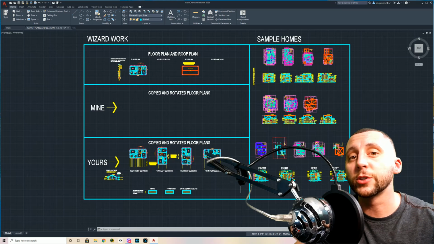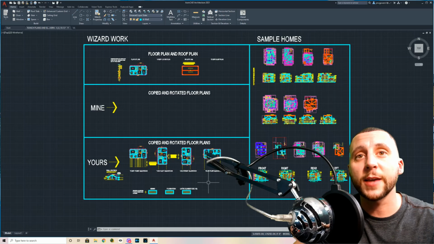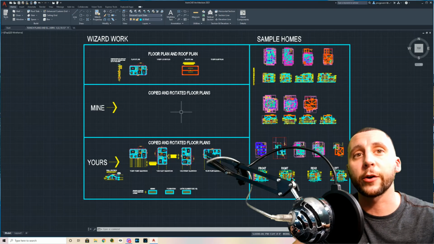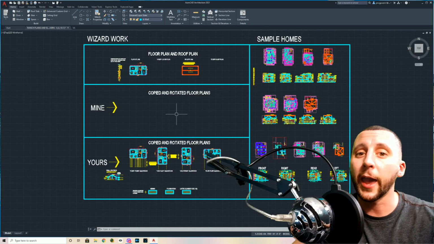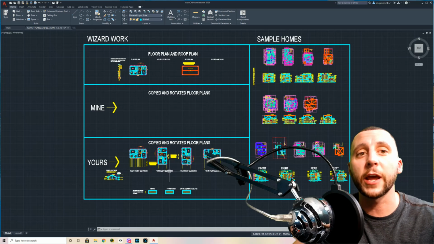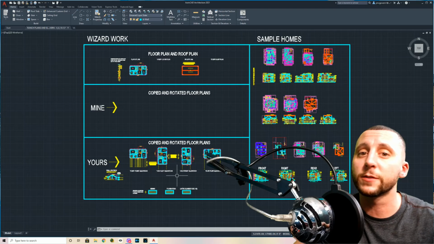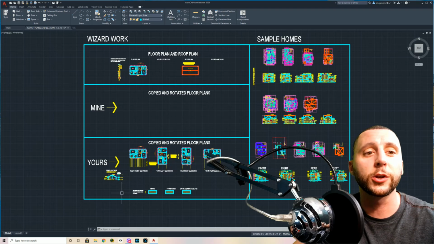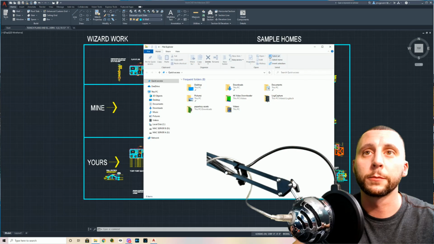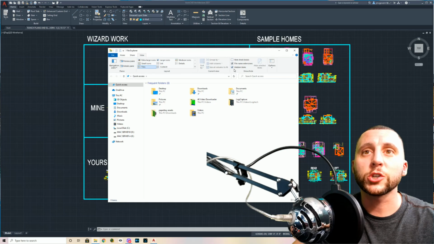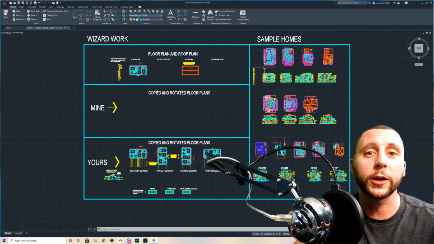Number seven is to use a template. This is my template. It's got sample homes, things that I've already worked on. It's got an area for me to draw my new stuff in. And if it's for my students, I have an area for them to draw their stuff too. If you want to use it, it's in the description of this video right now. Here's how you do it. Go to the File Explorer. Go to View. Make sure that Hidden Items is checked. That way you can actually see the things that I'm talking about right now.